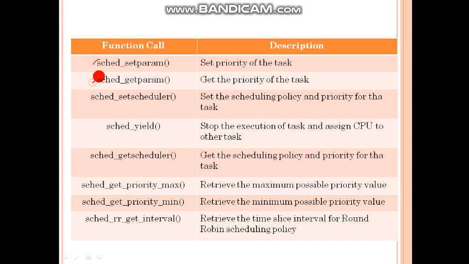Then sched_getparam, that is get the priority of the task. sched_setscheduler sets the scheduling policy and priority for the task. Then sched_yield means stop the execution of a task and assign the CPU to another task. Then sched_getscheduler gets the scheduling policy and priority for the task.